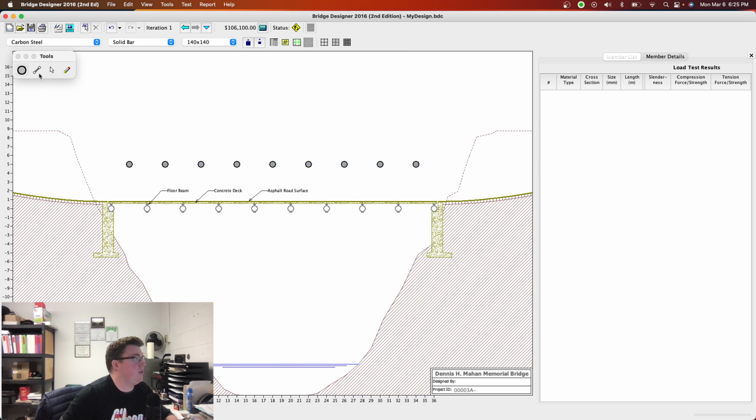And I'm going to switch to a tool that has my member creation, and that one you end up clicking and dragging. So our road is going across. So we've got an asphalt surface, we've got a concrete deck, and then we've also got floor beams that are going across. That's what all these dots are. So all you need to do is just create the supports that go through.